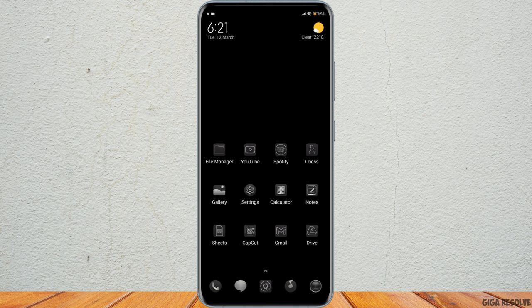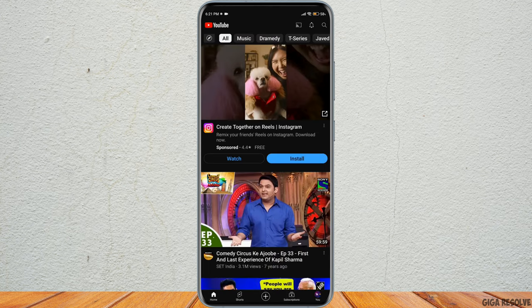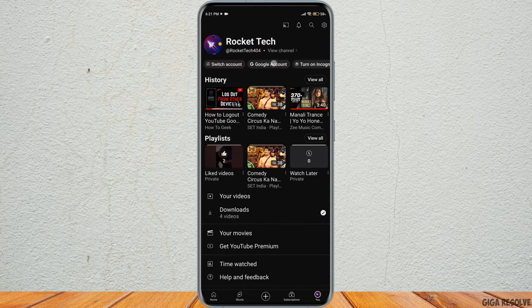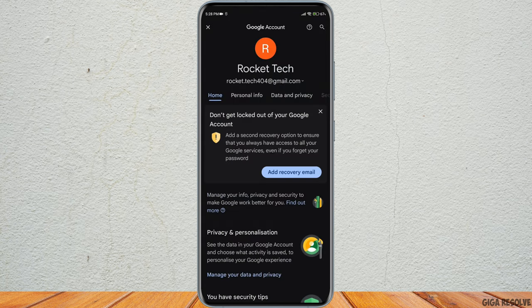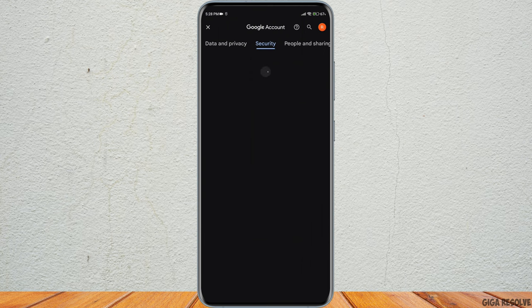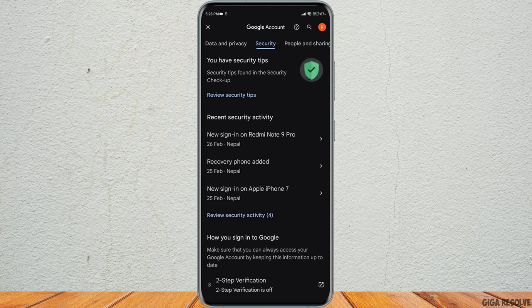Today I'll be showing you how you can log out your YouTube Google account from other devices. Simply go to your YouTube application, press the icon on your bottom right to go to your profile, then select the Google account option. Once you reach this page, just swipe left till you find the security option, then scroll down until you find an option for your devices.